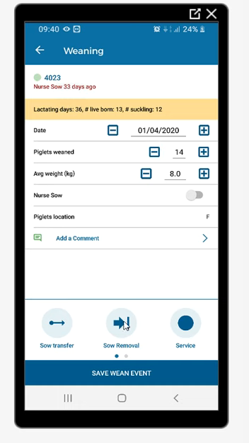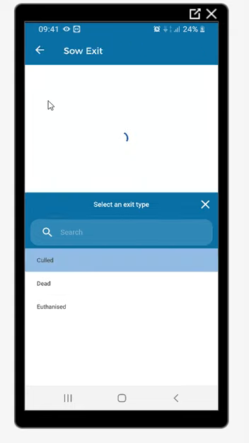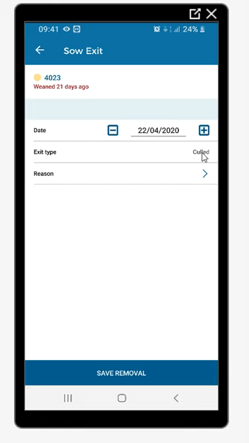We haven't got to go out and go to another screen. We can go to sow removal, and here we can enter the weanings that you can see has been saved. We can now enter the removal, so it gives us an option to choose an exit type, so either culled, dead, or euthanized. So we're going to go for culled, and you can see that pre-fills it in there, and it's going to be on the 22nd. It was actually on the 19th, let's say, and then you can put a reason in if you've got any reason set up in the system.